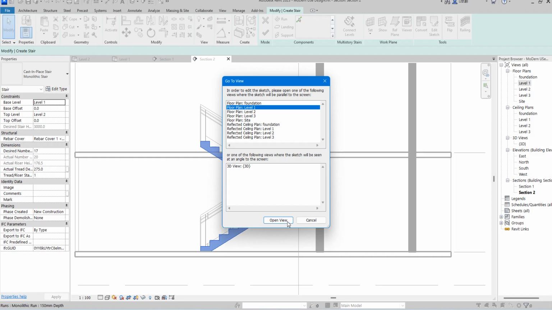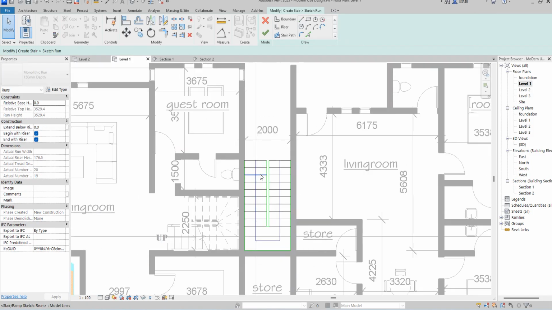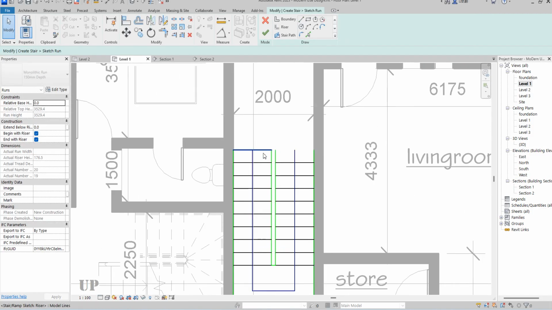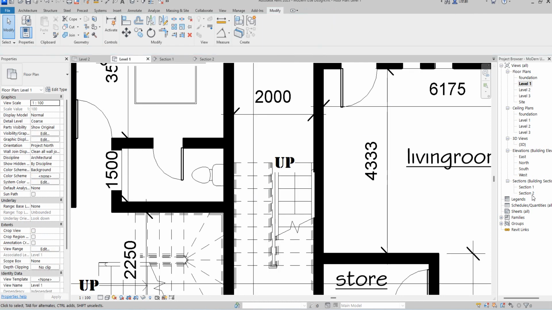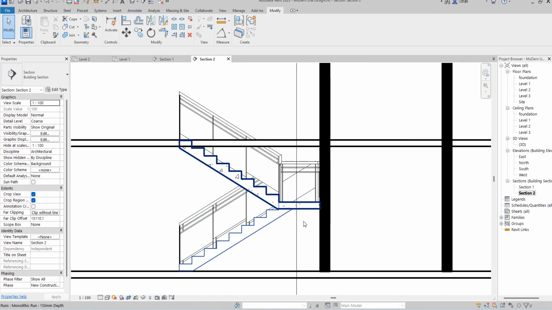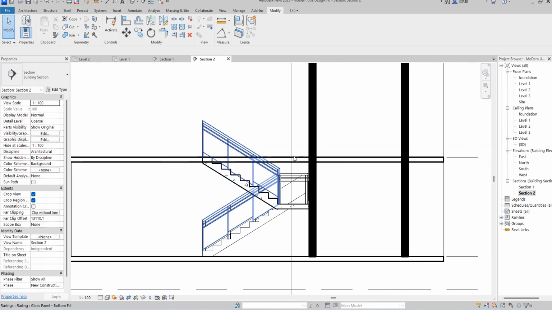So go to level 1. Then you delete that. So I'm going to remove this. Then remove this. I'll click finish now. Click finish again. So go back to the section 2, and that is it. So I'm done with what I need to create from this section.